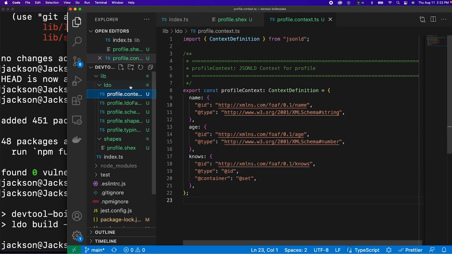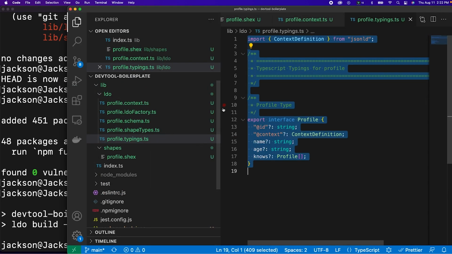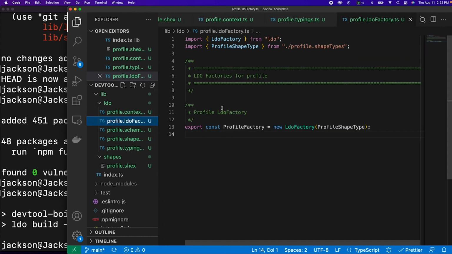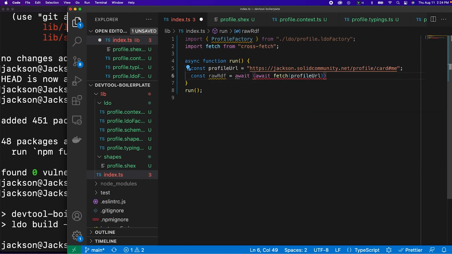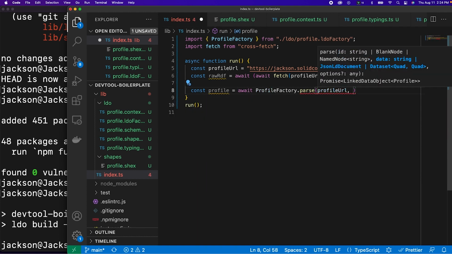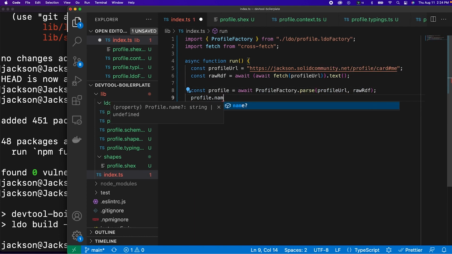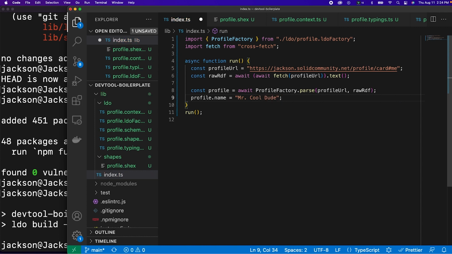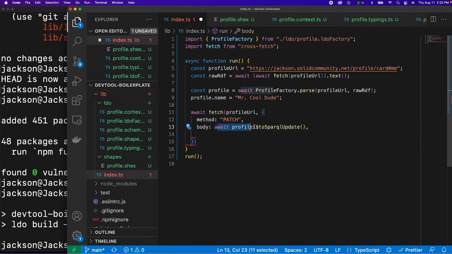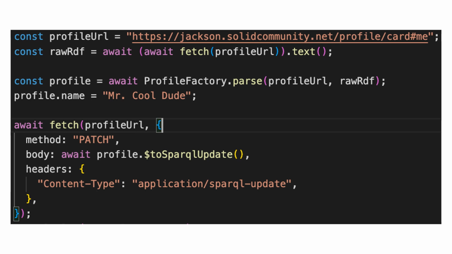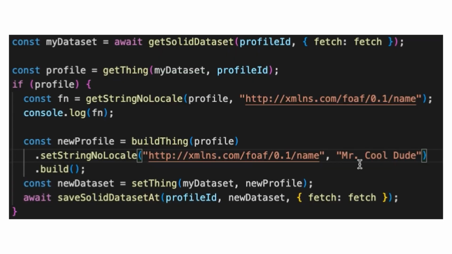That gives us a few files like the JSON-LD context and the typings, but the most important file is the LDO factory. If we import this factory into our project, we can convert any RDF representation, like the one that comes from querying a Solid server, into a linked data object. From there, we can treat everything as if it's regular JSON. We can read data and make any modifications we want. When we're done, we just need to call the toSparqlUpdate method to convert our changes into a format that a Solid server expects. Now, is this the easiest thing in existence? Well, no, but it's a lot better than what we had before.